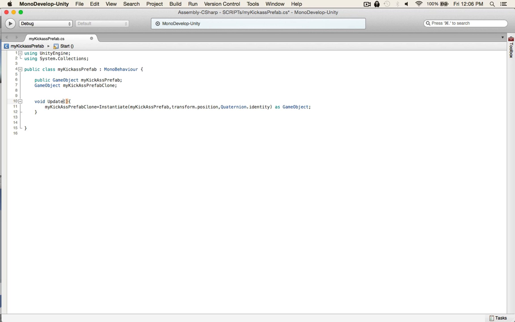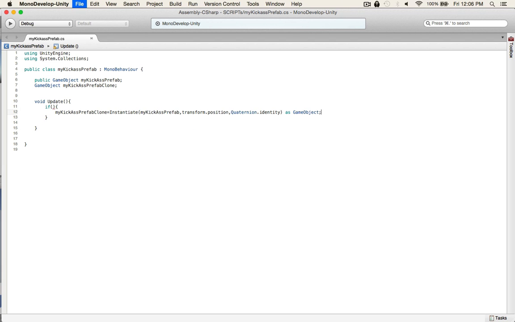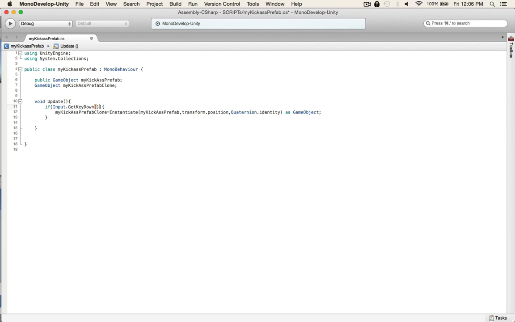So we'll do an update method, and we'll say if we push a certain button, then we'll make this bad boy appear. Cut and paste that over. Let's do input get key down. And what key? We think we're using space for jump already, so I don't think we're using D. Could be wrong, but we'll put D for now.